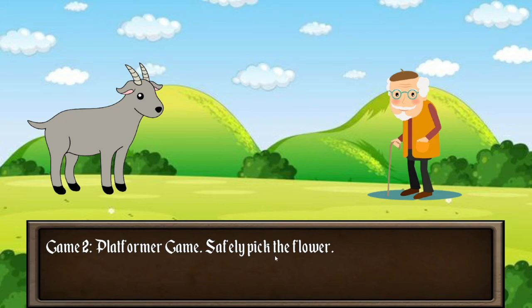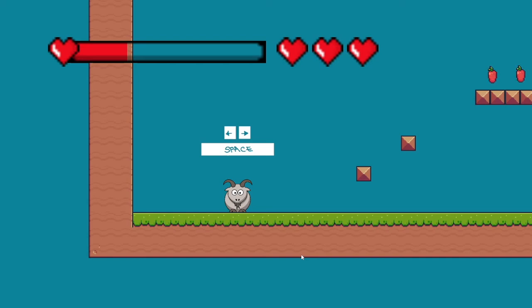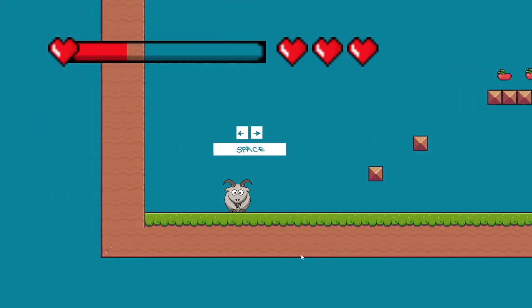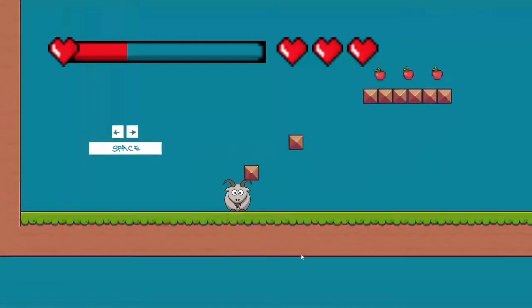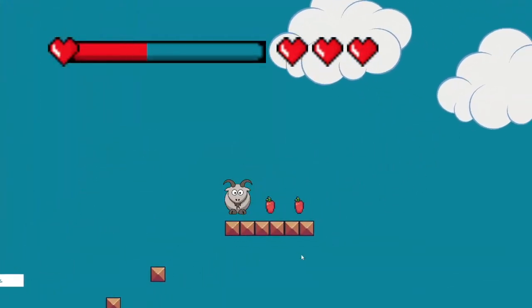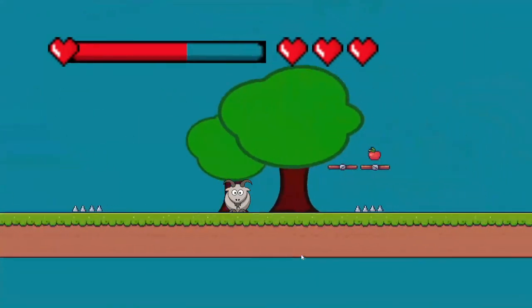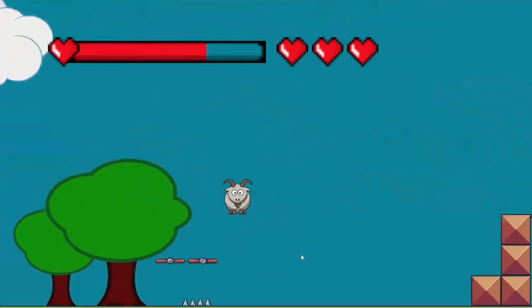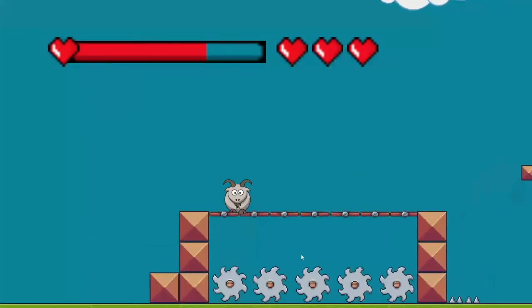Game 2, platformer game. Safely pick the flower. Loading game. Okay. What? Oh, wow. That's why I'm laughing at the goat. This was a bit unexpected. So I've got to get the flower. It's always dangerous to mix games. I suppose you could argue that what I was playing so far was just an extended cutscene.